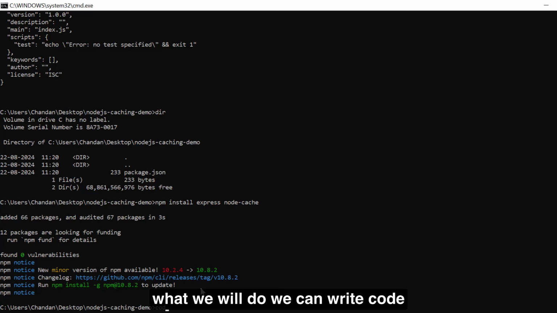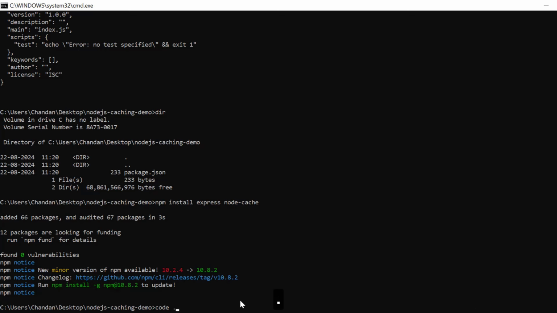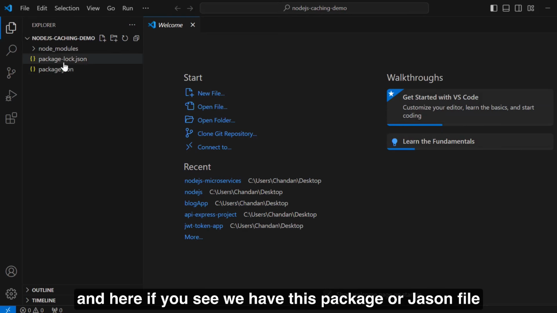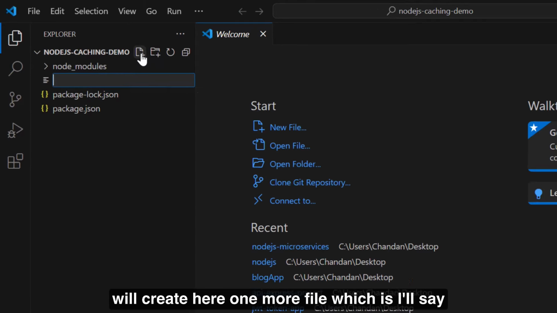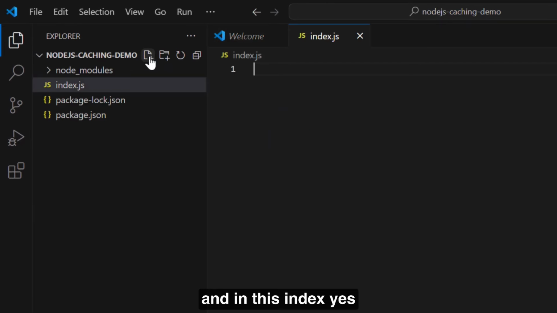What we will do, we can write code dot. I am hoping that you have already installed Visual Studio Code, and if that is done, then this command will work. The current folder will now open in Visual Studio Code, and here if you see we have the package.json file, the lock file and the node_modules folder. We'll create one more file, which I'll call index.js, and in this index.js we will write code to create the API, and then also implement the caching mechanism.